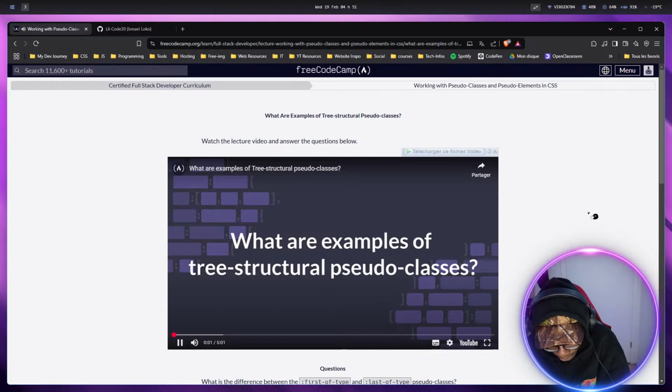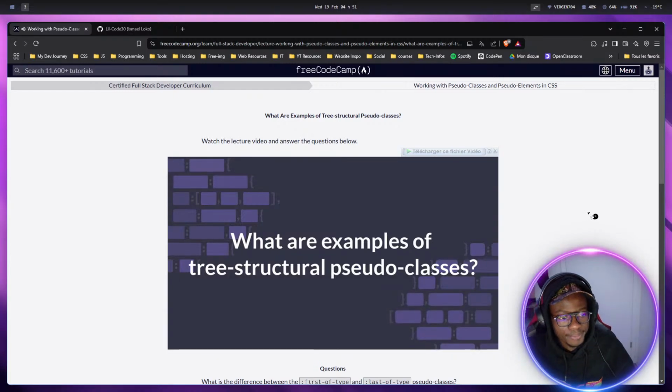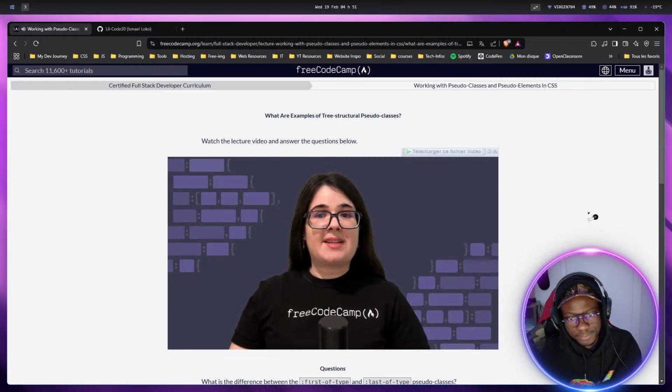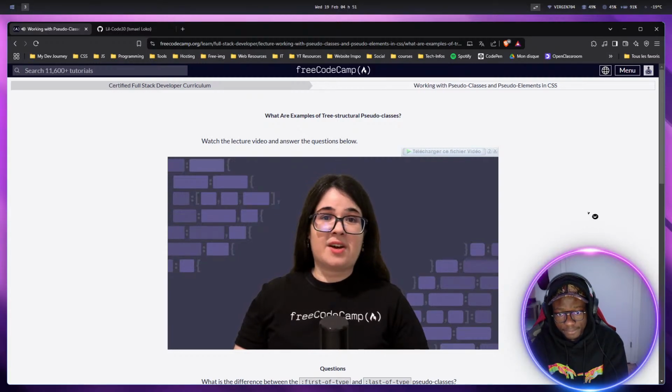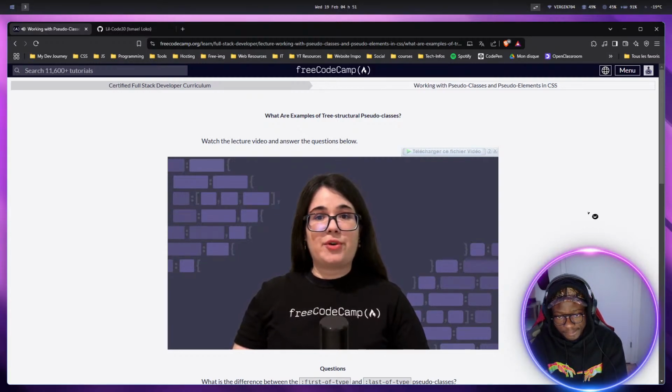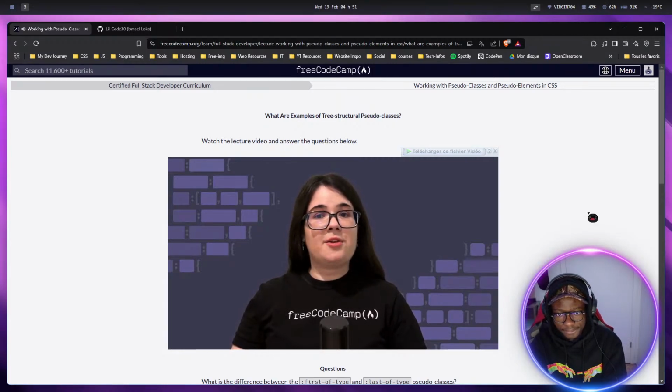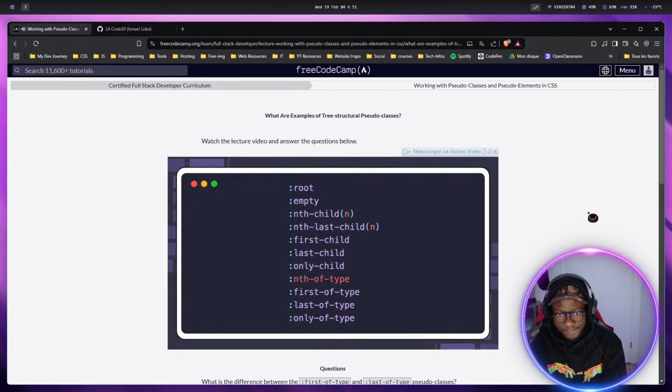What are examples of tree structural pseudo-classes? Tree structural pseudo-classes allow you to target and style elements based on their position within the document tree. The document tree refers to the hierarchical structure of elements in an HTML document. Here is a list of tree structural pseudo-classes: root, empty, nth-child, nth-last-child, first-child, last-child, only-child, nth-of-type, first-of-type, last-of-type, only-of-type.